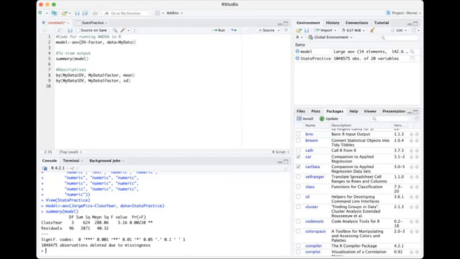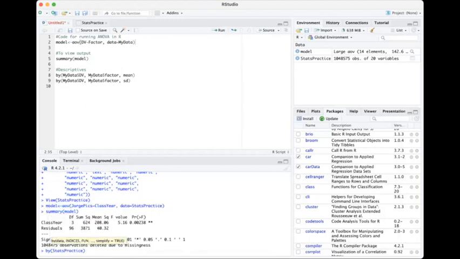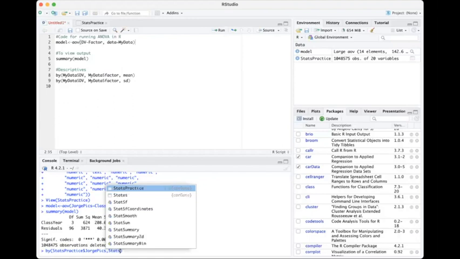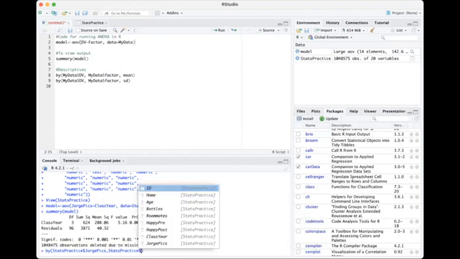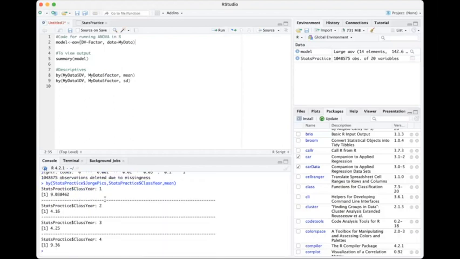So the way to get these is to use the code above in this note that we have here. So we can say by, in parentheses, the name of our data set, so stats practice, $, the dependent variable, so Jorge Pics, comma, the name of our data set again, so stats practice, $, the factor, which is class year. And then first we can find the mean. So we'll type in just the mean and hit enter. That gives us the mean for each of the class years. So 9 pictures taken by first years, 4 pictures taken by sophomores and juniors, and about 9 taken by seniors.